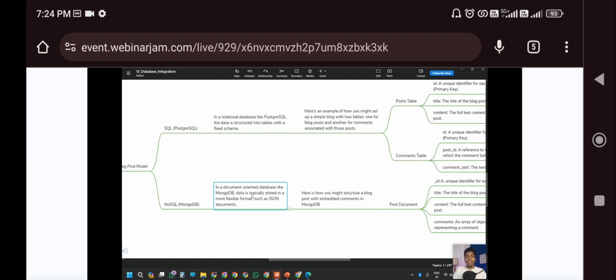So in a document-oriented database like MongoDB, the data is typically stored in a more flexible format such as JSON documents. Guys, we have really been exploring JSON for more than 2 sessions up to this point, right? In the previous session also, we explored the JSON format, and previously, when we explored the weather cloud also, we explored JSON. I hope you all really remember.